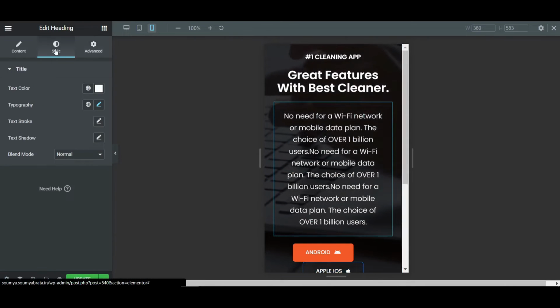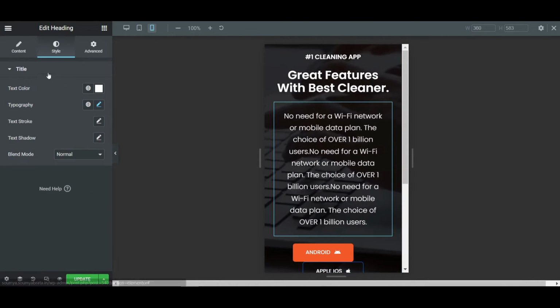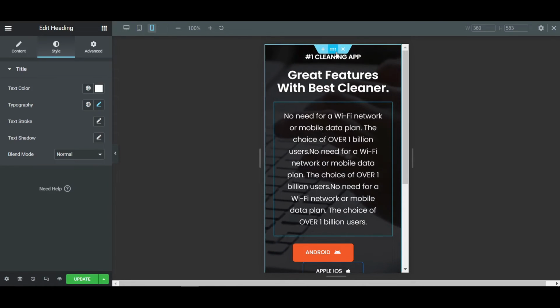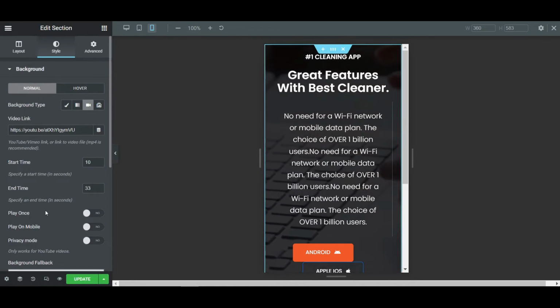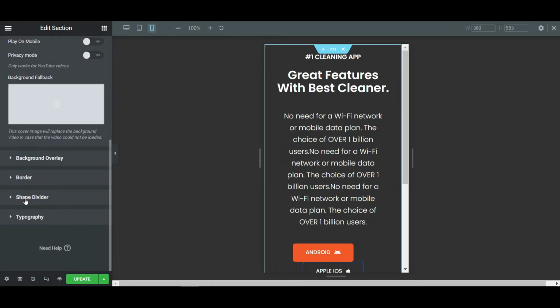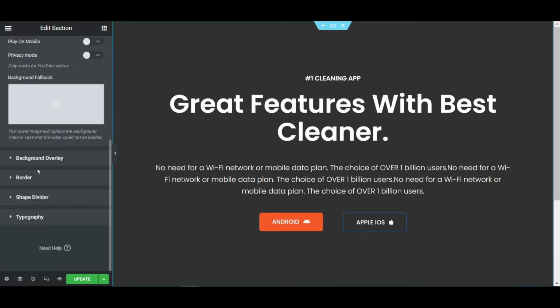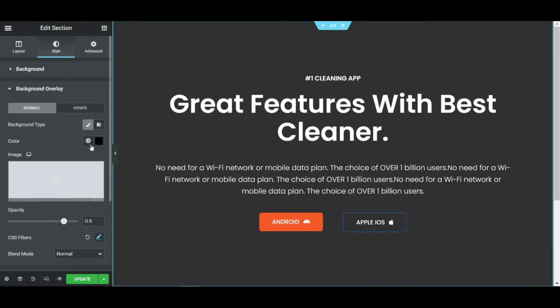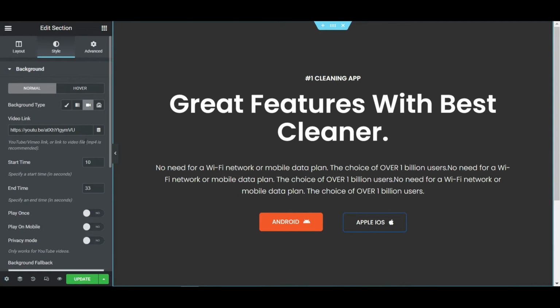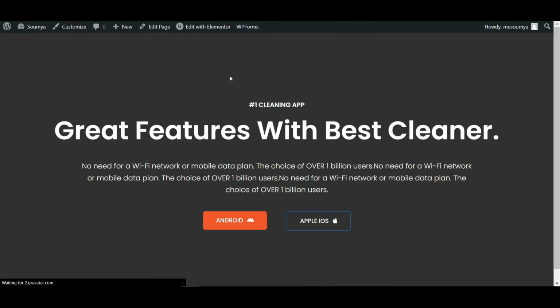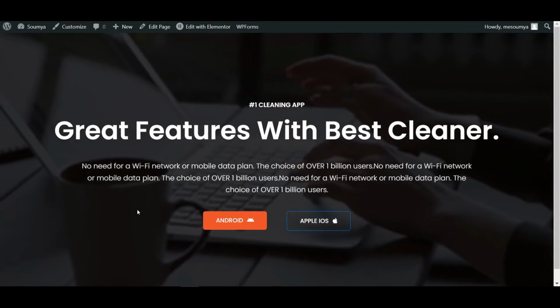Now I go to the section and then go to the background, and if you click on play on mobile, you can see that the video is stopped. You can check all of these settings and set them as your wish, as your choice. And I'm gonna make this background overlay a black color like this, and then go to the background and paste this link again to refresh that, and then I'm gonna update this and refresh this page. So as you can see, the video is playing in the background.